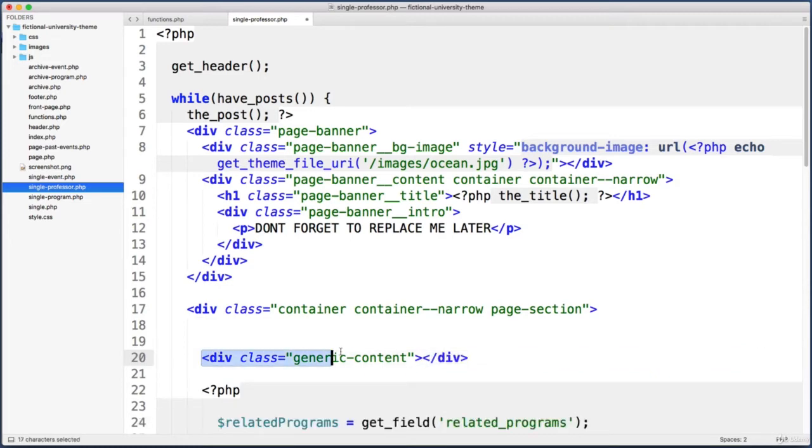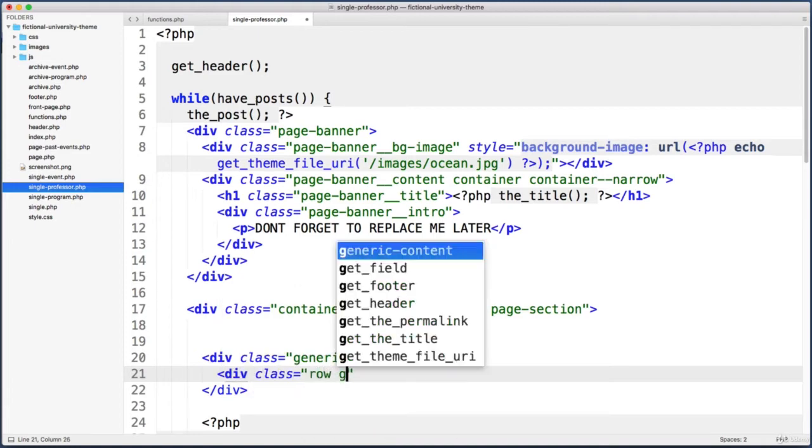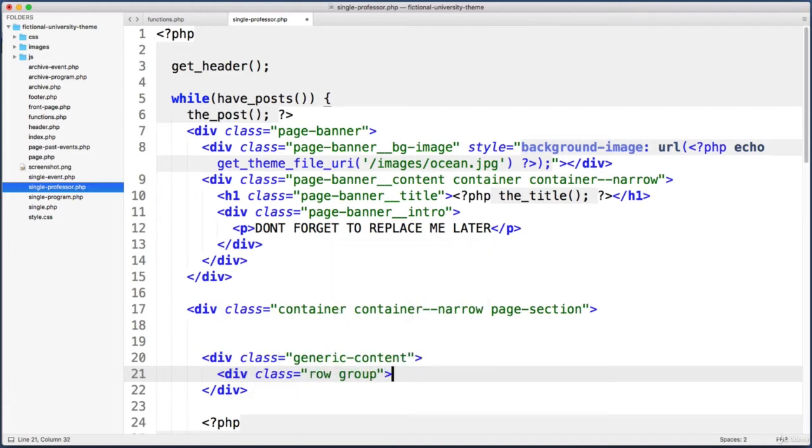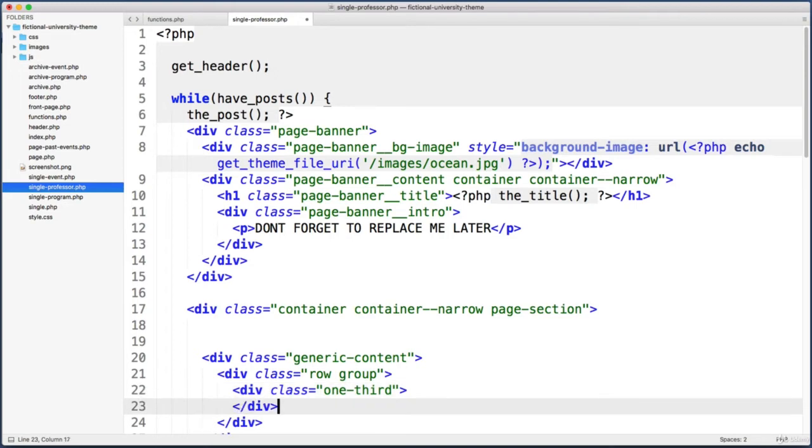Okay, so now we've just got this empty generic content div, and within it, let's drop down to a new line. And let's create a new div with a class of row and group and include a closing tag. And then within that brand new div, let's create one div that has a class of 1/3 and close out that div. And this is where the featured image will live. We will add that in just a second.